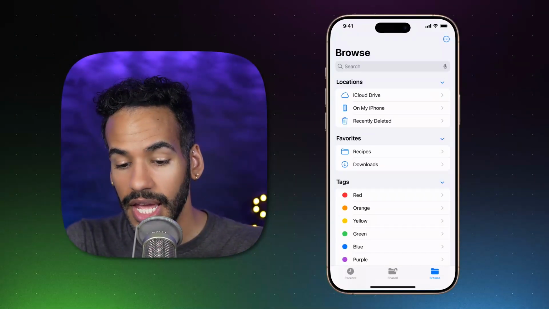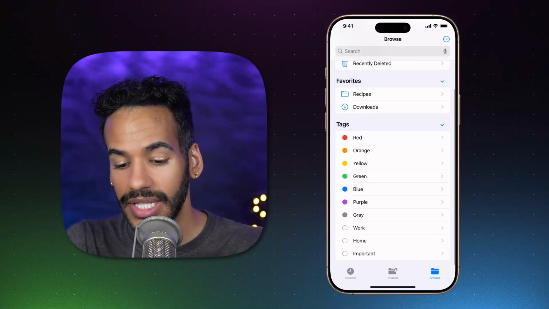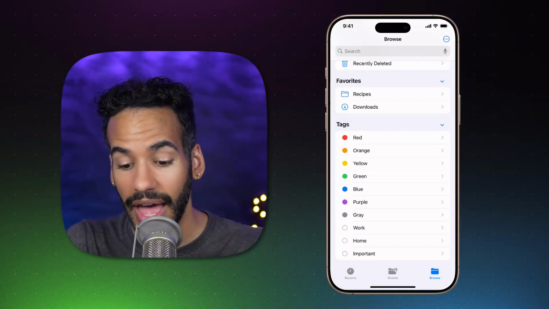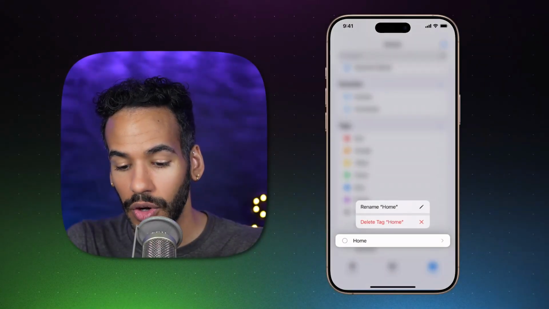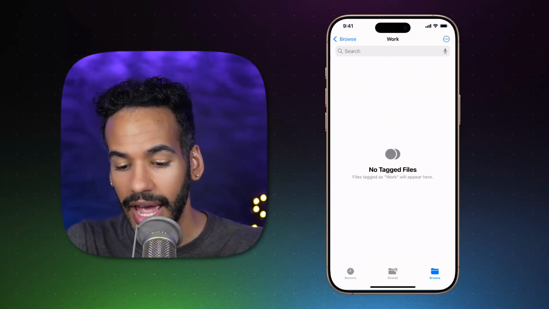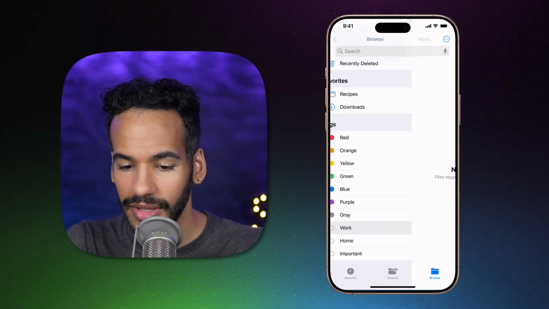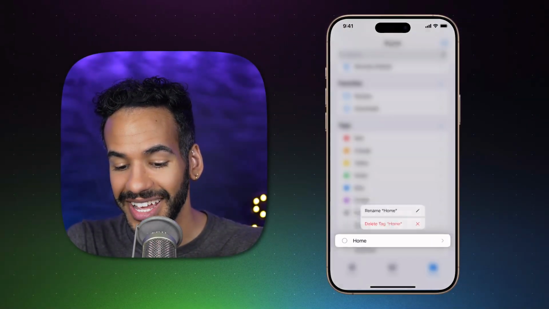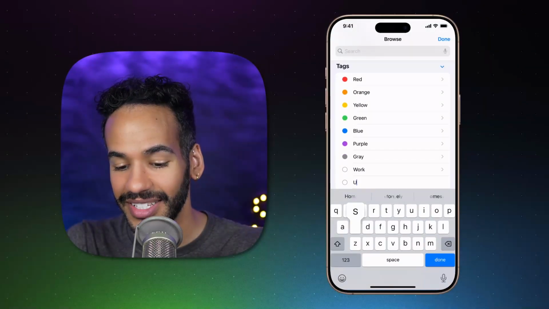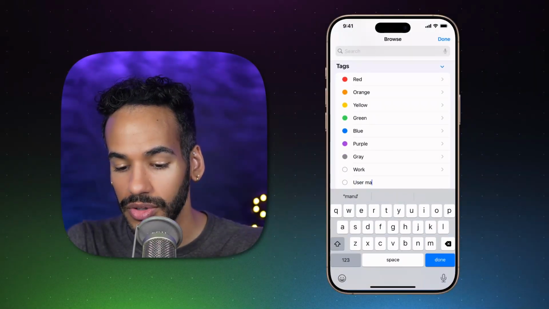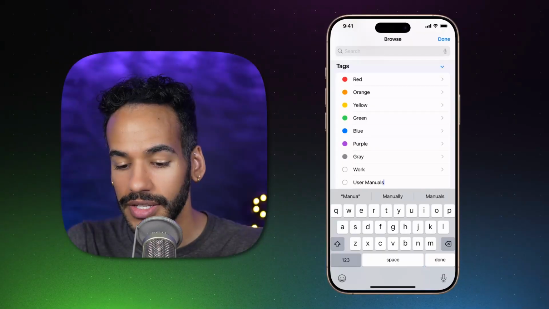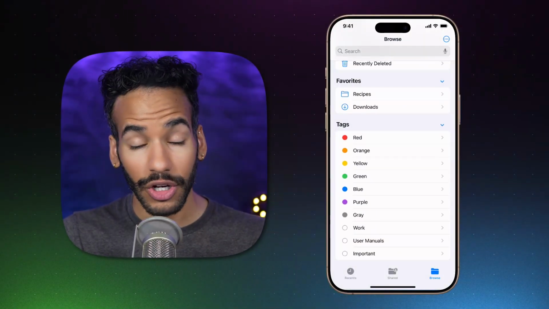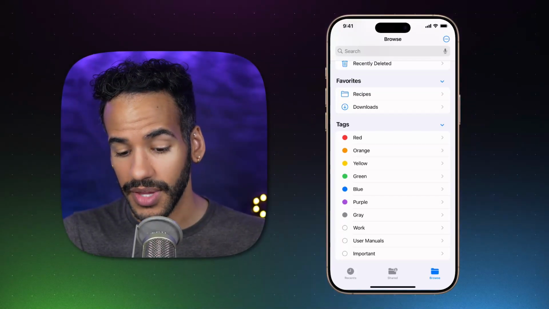From there, if we want to take a look at the tags that we've created, remember that we added something to home. That will show up under that tag. Now, I'm going to tap and hold on the home tag and take a look at this, because we could change this to, if we can do it correctly, user manuals, like so. And now I know that all of my user manuals are stored here. Of course, I could just create a new tag as well if I'd like to do that.